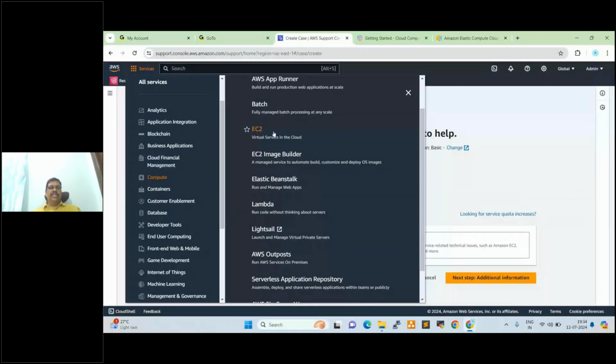Okay. Next one, Elastic Beanstalk. In compute services, we have Elastic Beanstalk. What is Elastic Beanstalk? So, Beanstalk. By using Elastic Beanstalk, what will we do?